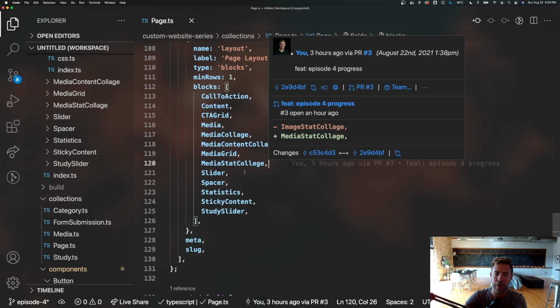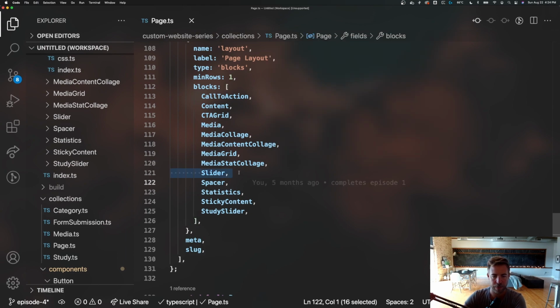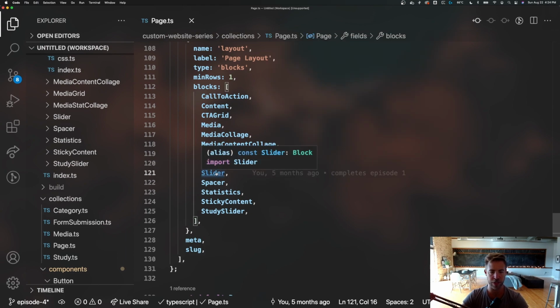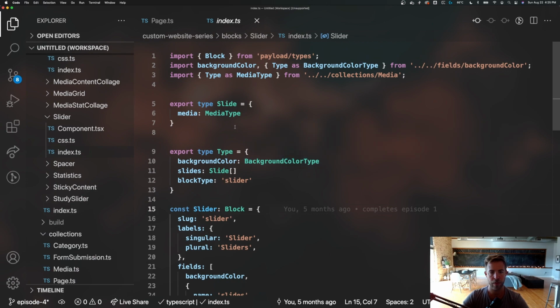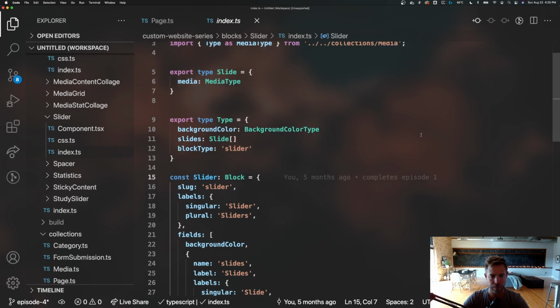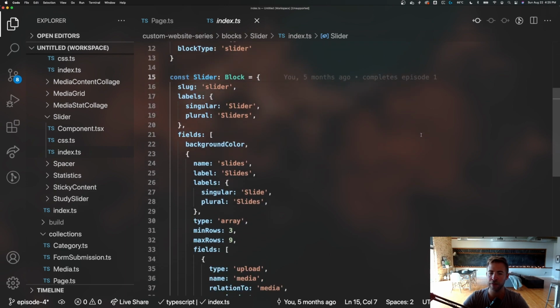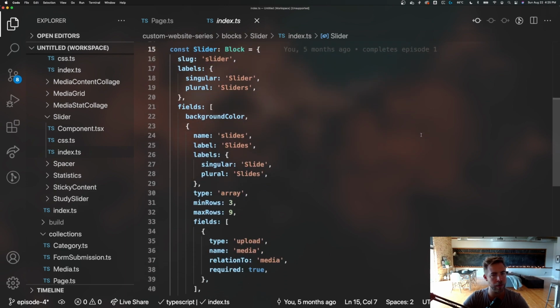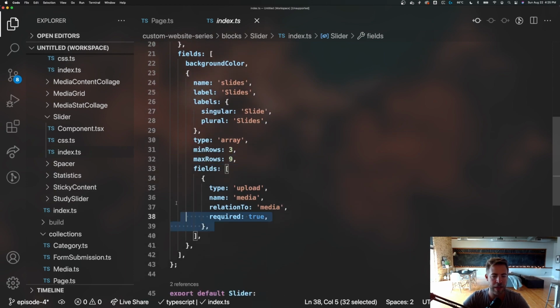So to keep in alphabetical order, we're going to do slider next. And the slider is actually a pretty different component from what we've reviewed thus far. The vanilla slider, this is the payload collection config, or the payload block config. It's got a background color, and then it's got slides. You need to have at least 3 slides and the max 9. And inside of there, it's just a media reference.